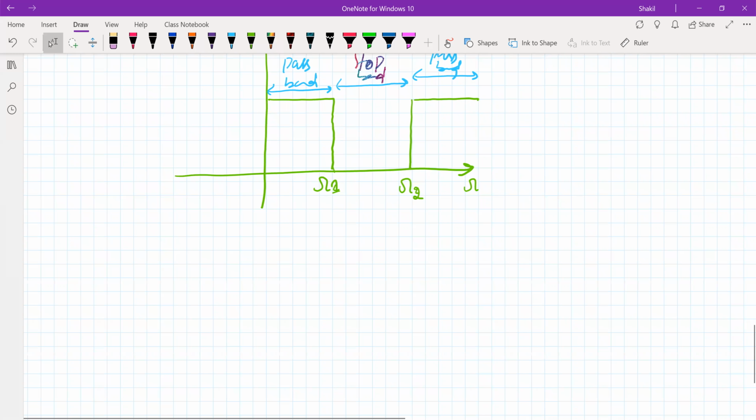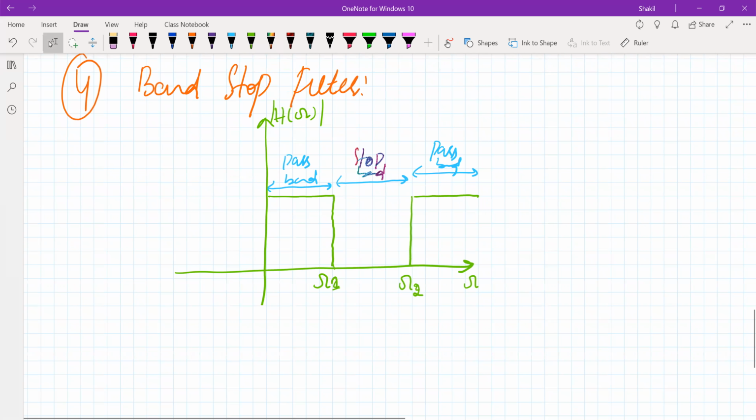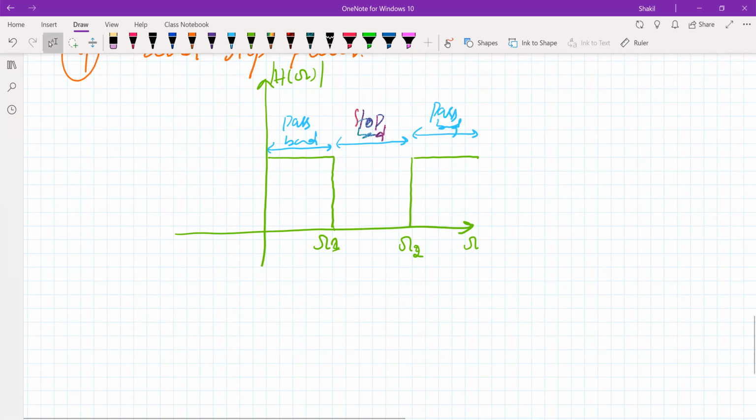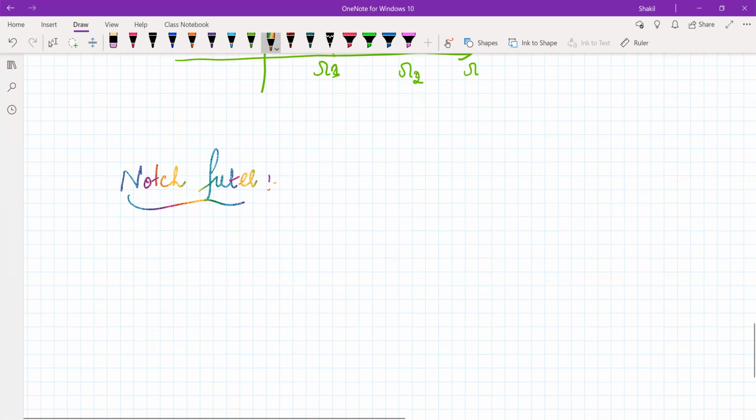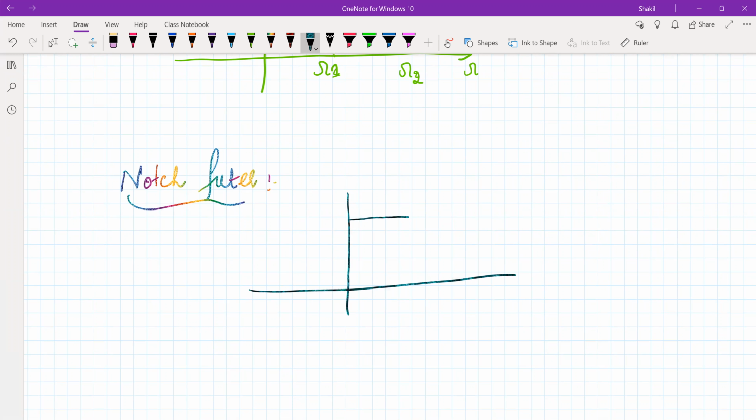Now one important type of this band stop filter is referred to as the notch filter, and this is very popular in communication. Now what's a notch filter? It's a filter which will reject a single frequency and allow the rest of the frequencies to pass. Now let me draw the frequency curve of this. It's a filter which will reject only FC.